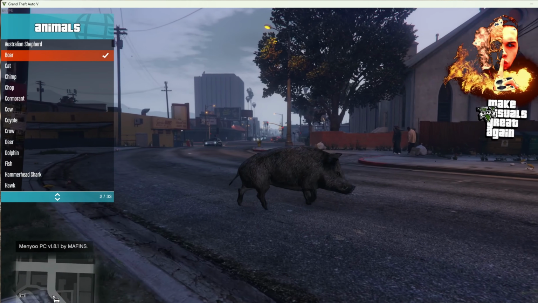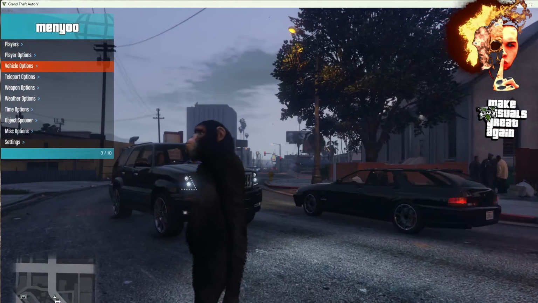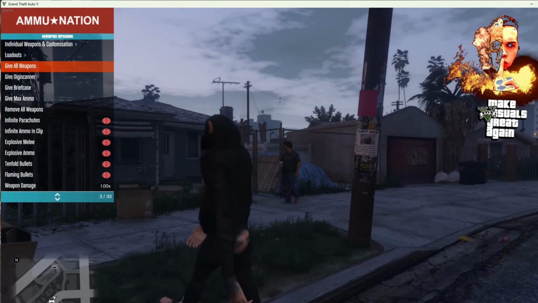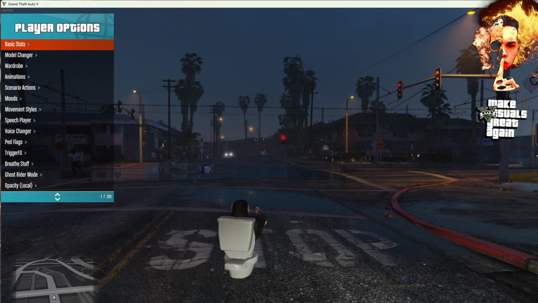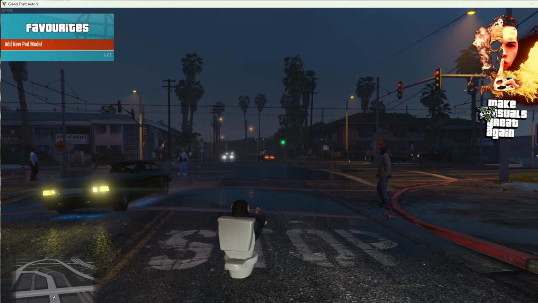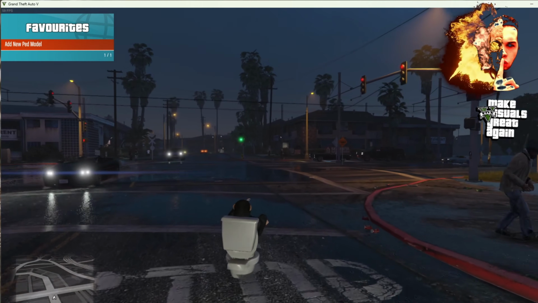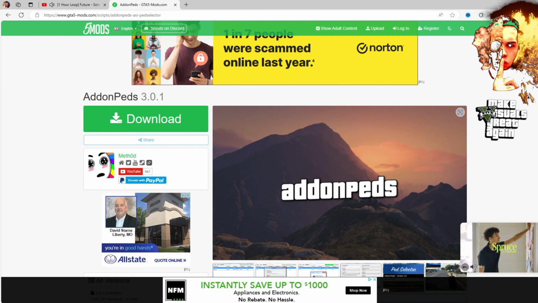You have peds that you can load up automatically, like animals or story mode peds. You can change the weather, you can change the time, you can give yourself weapons, you can have aimbot. This is where we will be adding our peds that we download. So now let's show you how to do that.